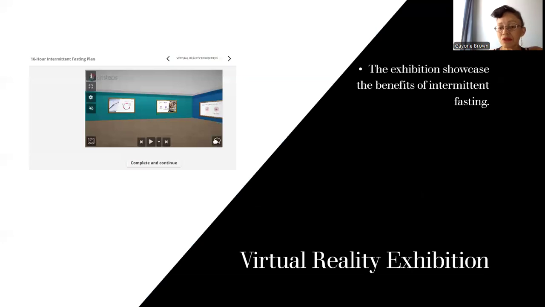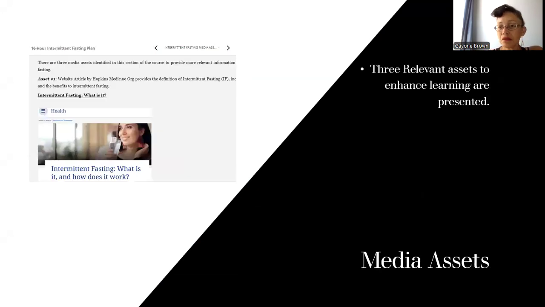Next section will be the Virtual Reality Exhibition, which is a showcase that will cover the benefits of intermittent fasting. Following next in this section is the media assets. Here you will see 3 relevant assets that will enhance your learning of intermittent fasting.